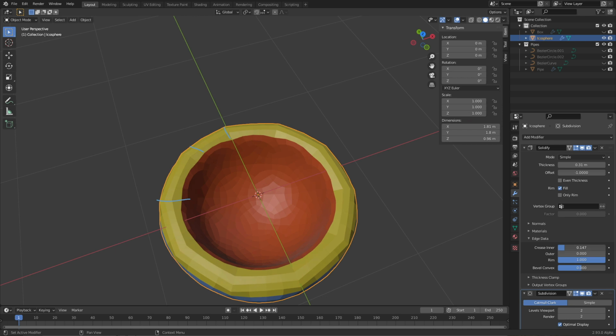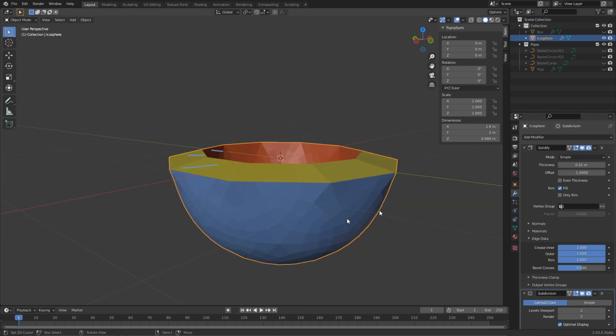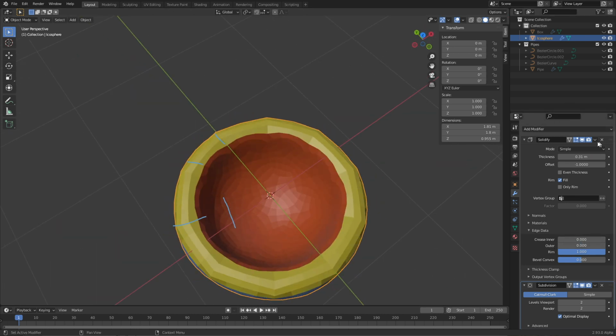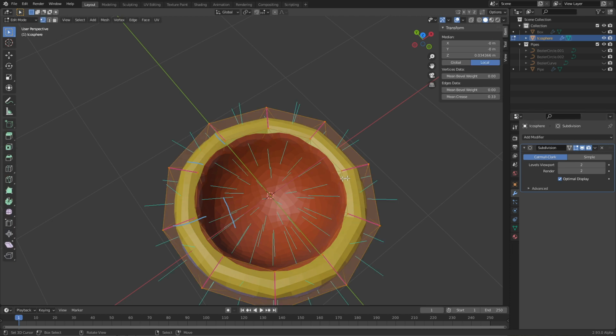So first time I tried this, it looked to me like it's creasing along this line. But if I turn down these two and apply the modifier, we can see quite neatly what these do. The rim crease is exactly those lines along the rim. So those would be the outer ones, so those would be inner ones, and those would be the creases along the rim.